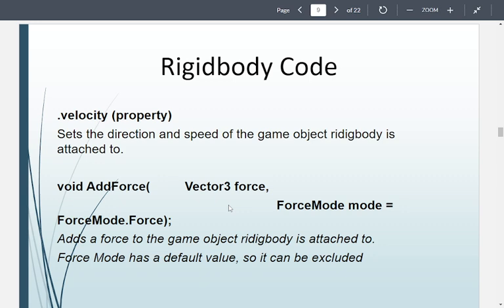AddForce adds force to the game object it's attached to. ForceMode has a default value, so it can be excluded. There are different modes you can use, but you don't have to use that.